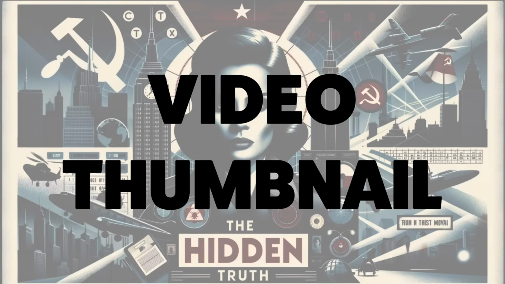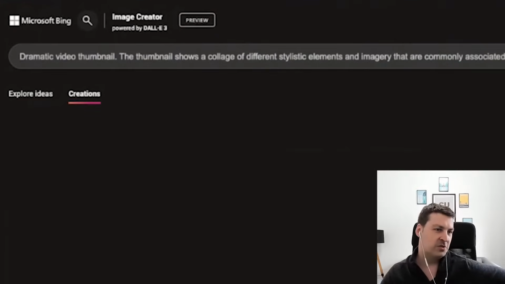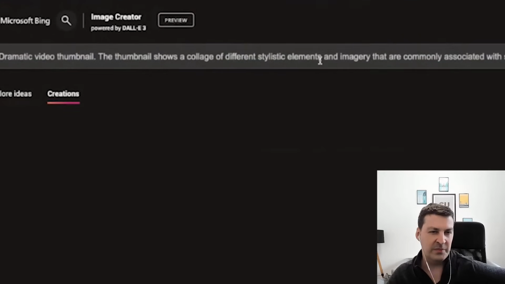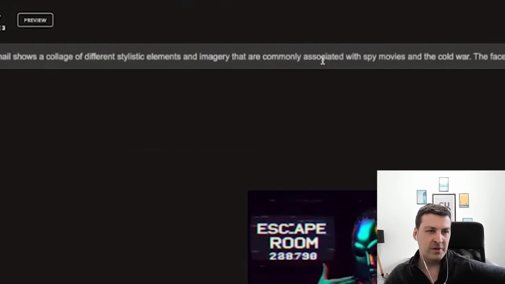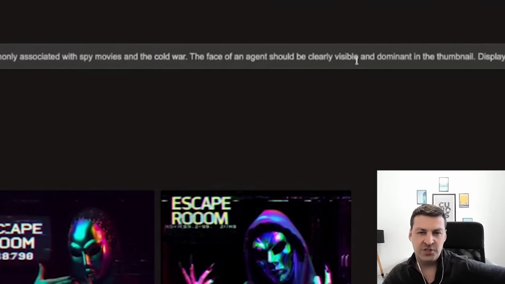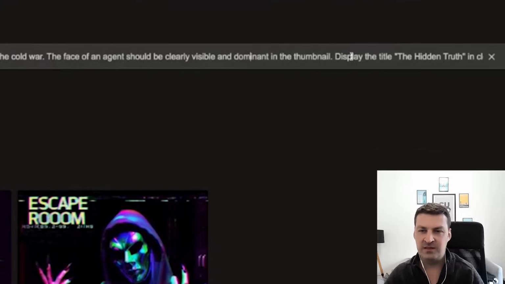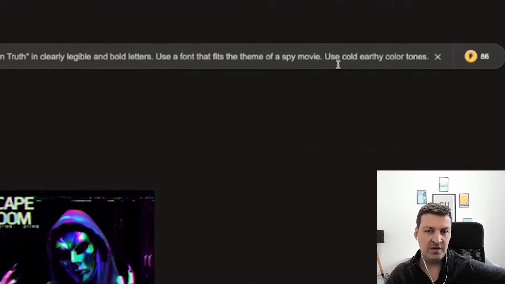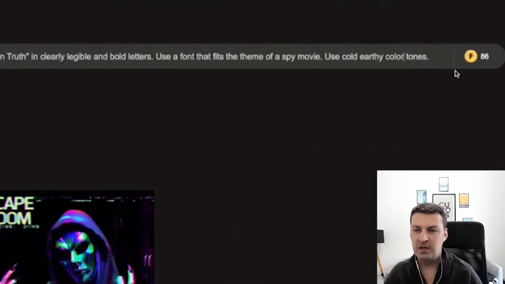Now, let's dive in. All right, so let's get into the first use case right here. Let's do video thumbnail. But I need to read this out loud. So, dramatic video thumbnail. The thumbnail shows a collage of different stylistic elements and imagery that are commonly associated with spy movies and Cold War. The face of the agent should be clearly visible and dominant in the thumbnail. Display the title, The Hidden Truth, in clearly legible and bold letters. Use a font that fits the theme of a spy movie. Use cold, earthy color tones.